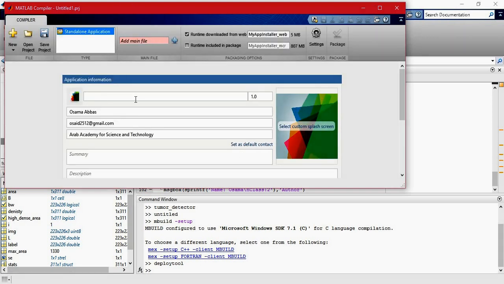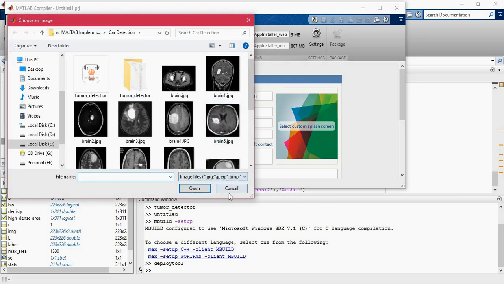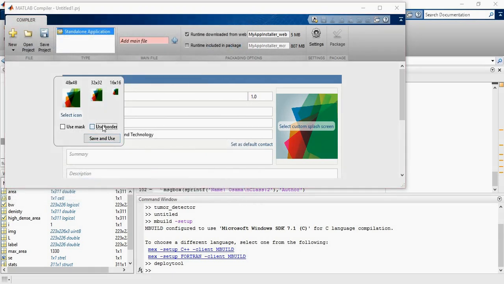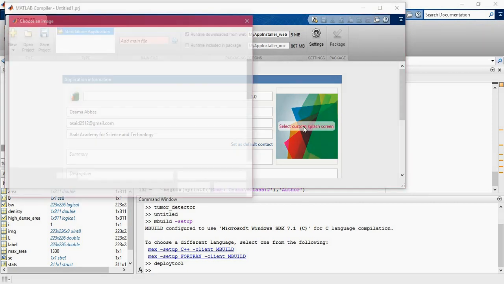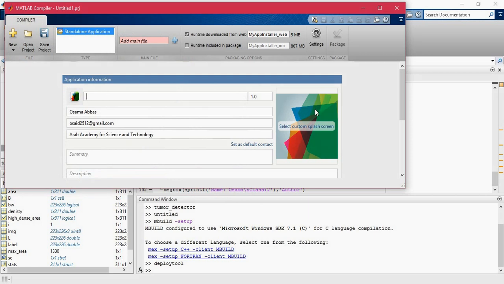Yeah, here is the name of the application. This is the name of my school, my email, and my name. You can type whatever application name you want. You can change the icon. You can select another icon you want to use. Use borders for having borders. Use mask for having rounded borders. Okay, save and use. You can also change the splash screen and choose whatever image you want.